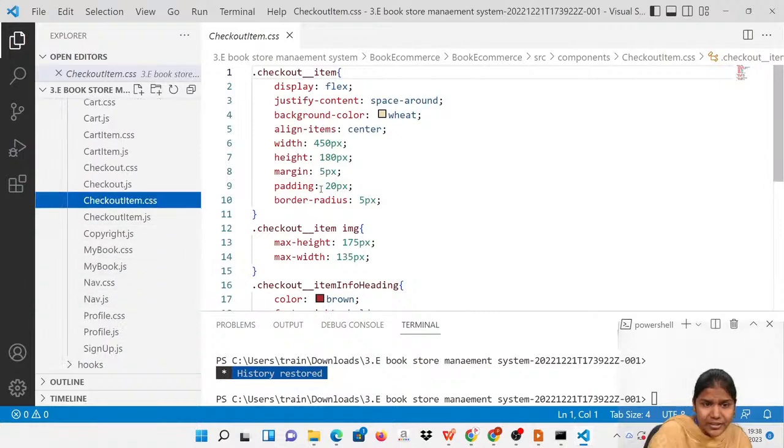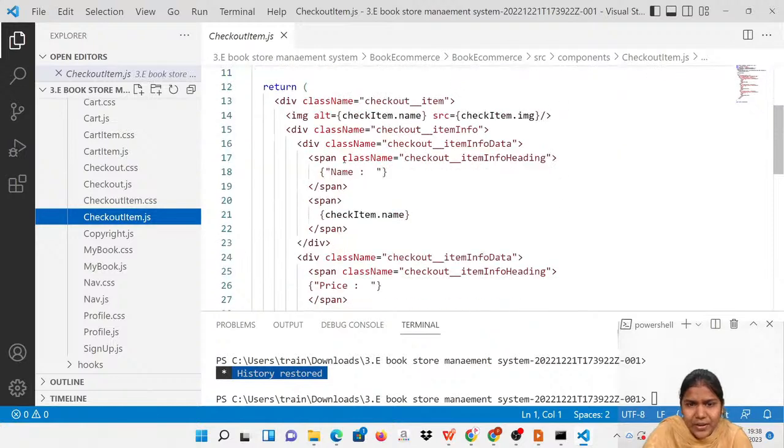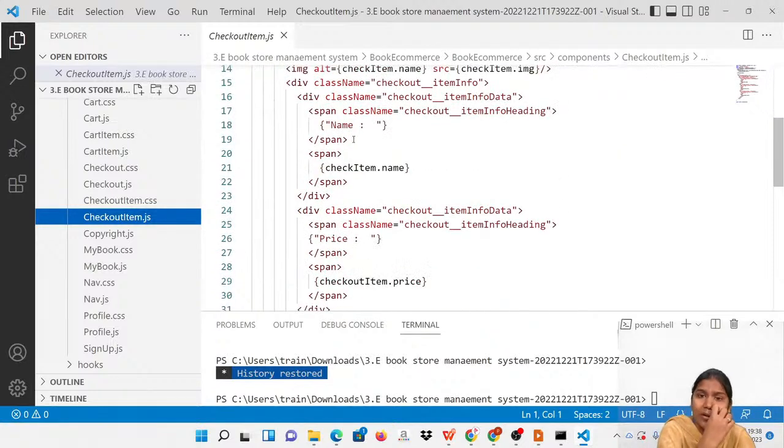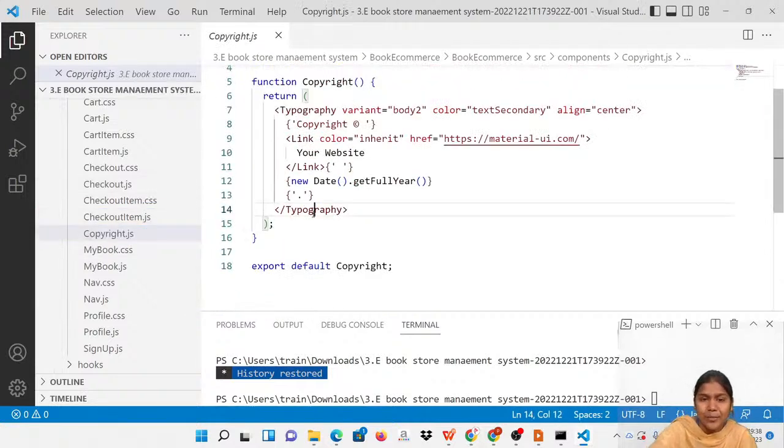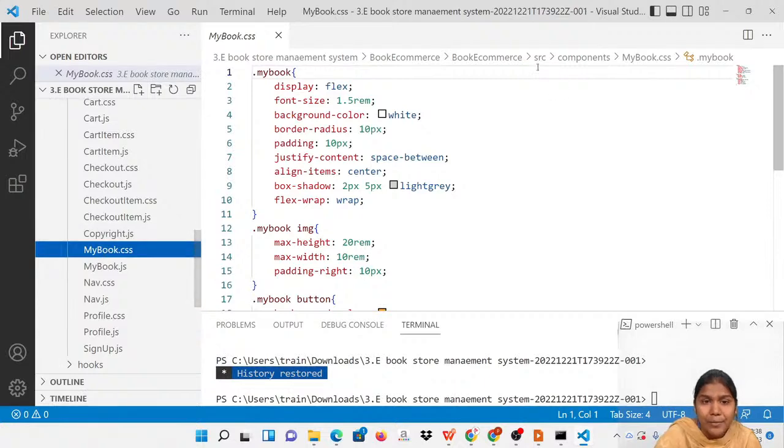Next, checkout done.css file. So next comes the JS file. Here for checkout details, what kind of details do we give for logout or checkout? The same details whatever we have entered like mail ID, password, the same details I'm going to give here. Copyright details of each and every book with the help of typography I'm going to give.